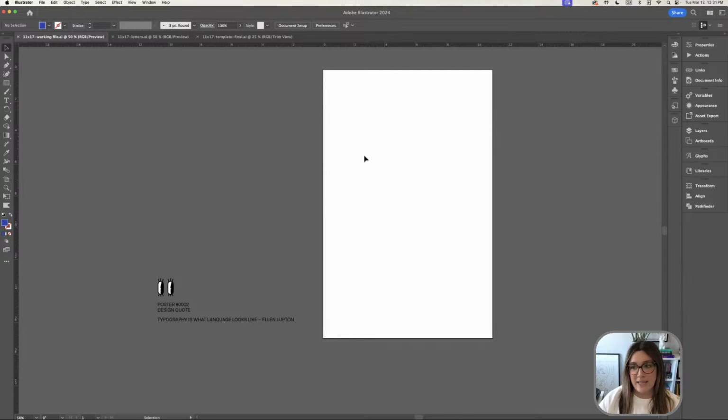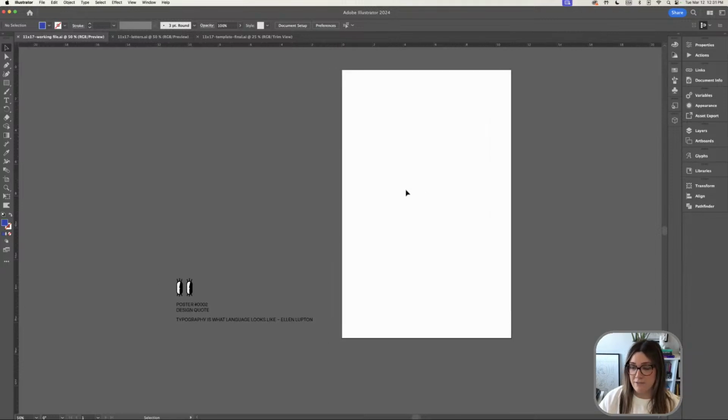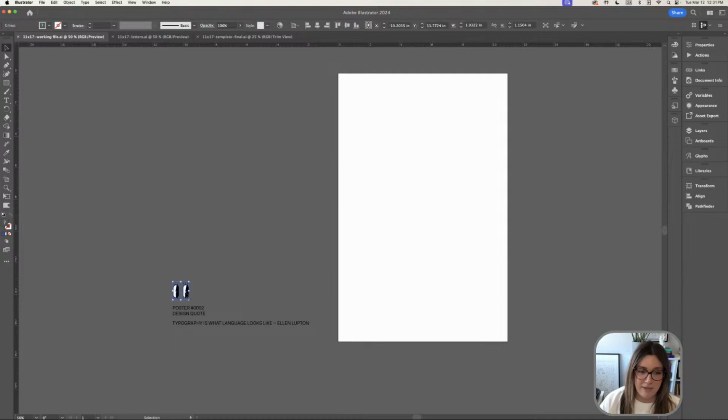So you will be getting this exact file here, except for the mini eyes. This is something that I have prepared for my pattern. We're going to be working with a quote. So Typography is what language looks like by Ellen Lupton. I made sure that for this month of March, all the quotes that we will be working with are from female designers because it is Women's History Month. So why not have fun with that?